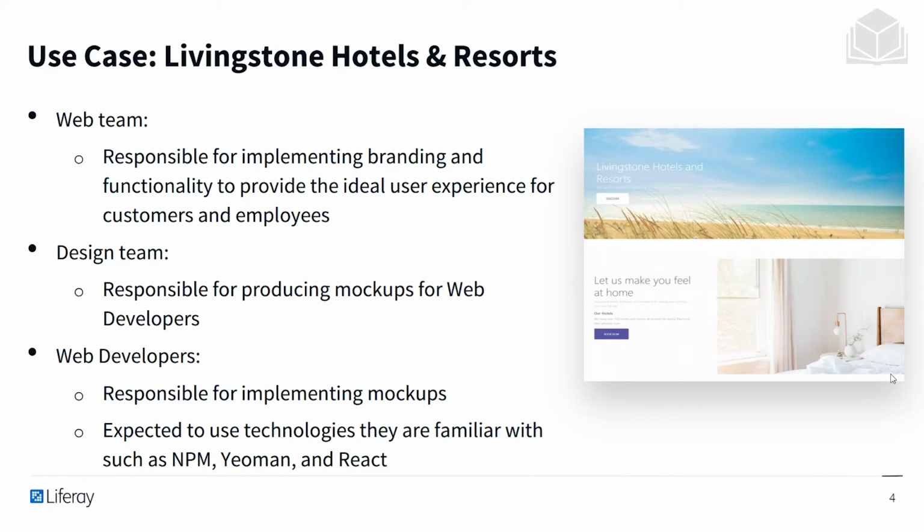The design team is the second party, and this team is responsible for producing mockups for the web developers. And so they are responsible for creating the visual drafts. How should the website look? And then finally, the web developers, they are responsible for implementing the mockups provided by the design team. And they'll be using technologies they're familiar with, such as NPM, Yeoman, React, so front-end technologies.